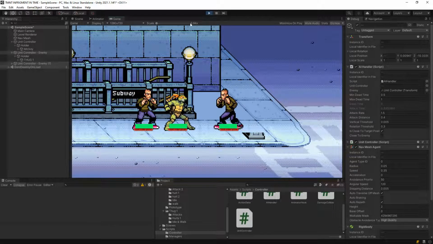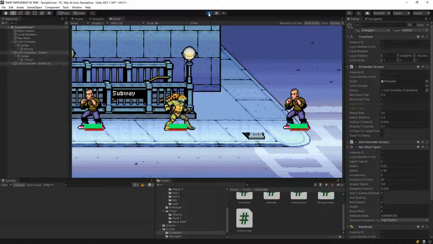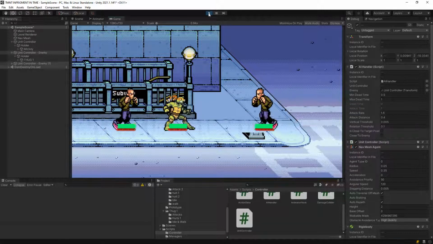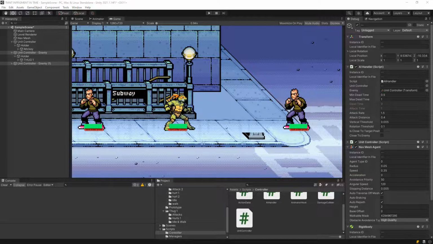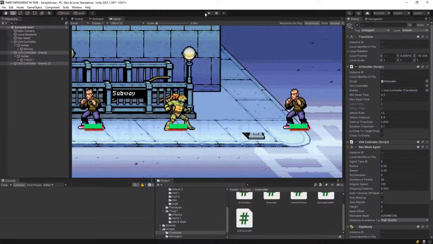Okay, so 0.3 didn't work for this guy. Let's do 0.1. And yeah, I saw one thing we're using wrong. Oh no, we're using velocity.